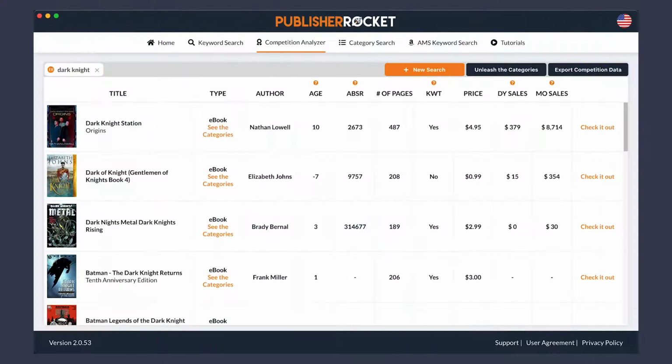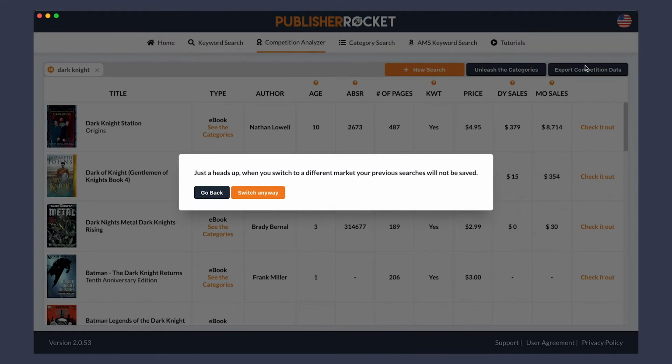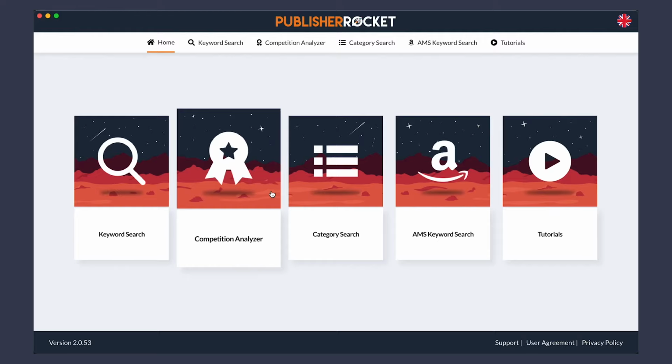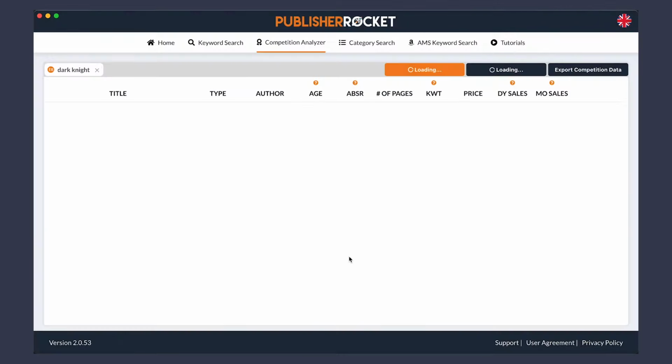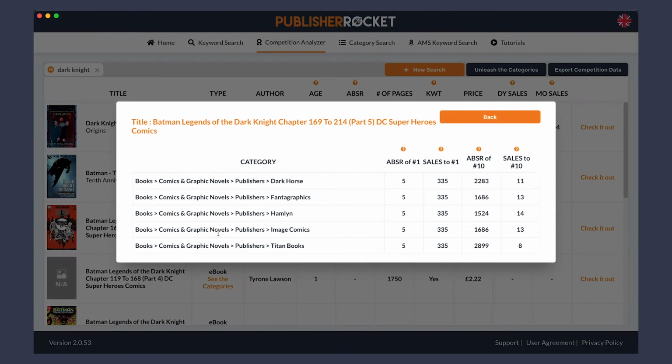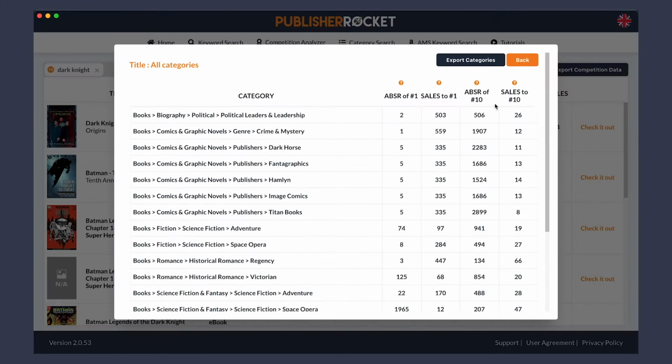If you do own Publisher Rocket, an awesome feature for you is that you can always change the market in the top right corner, and then you can go ahead and easily see all of those categories just like you do in the US, and you can find some amazing ones, and you can make sure that you're sticking at the #1 bestseller for the UK or the others that are out there. So be sure to use that if you do have Rocket.